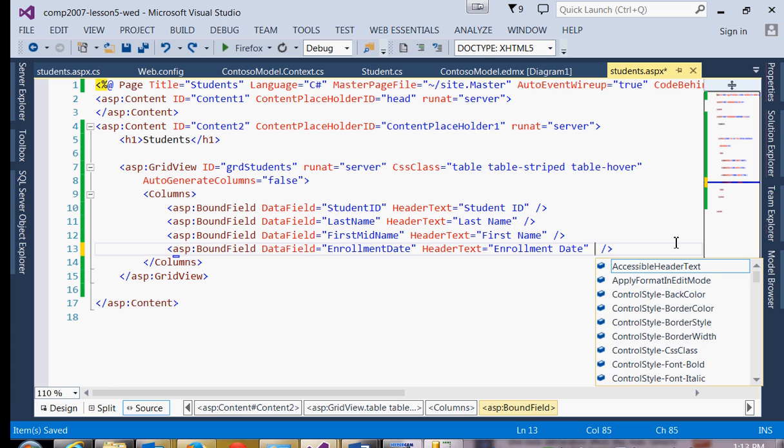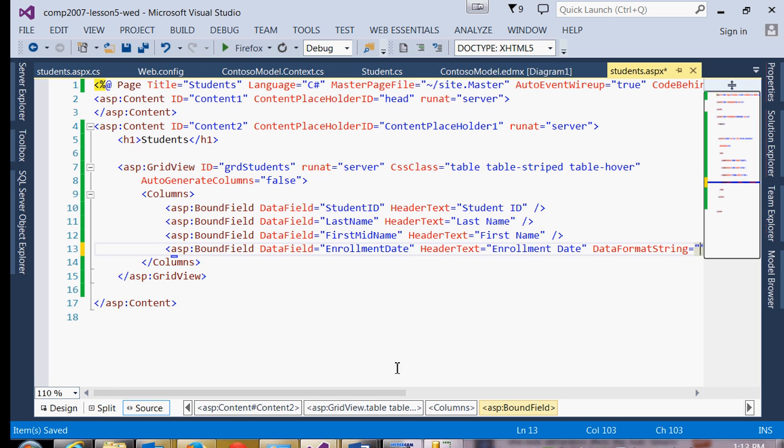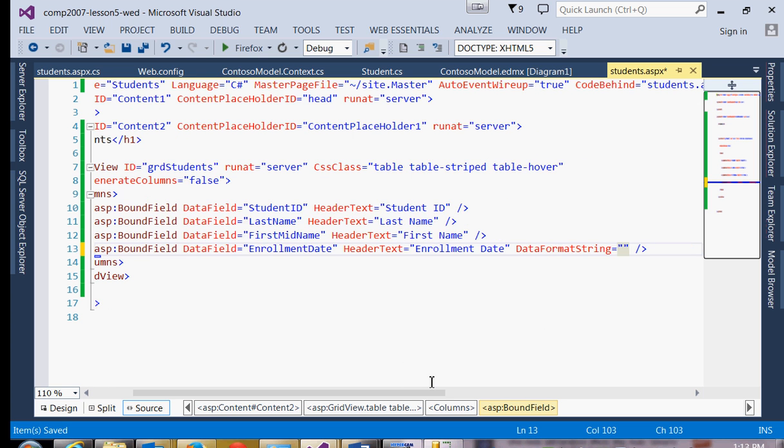So we also have a property here called the data format string. So we can apply a built-in string format for date. I think we can do it this way. I specify mm.